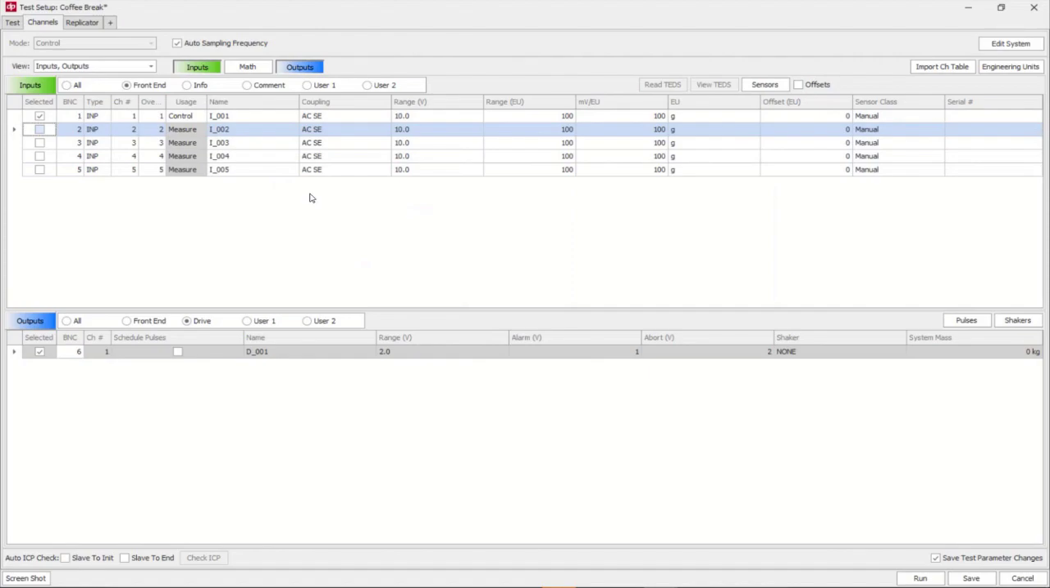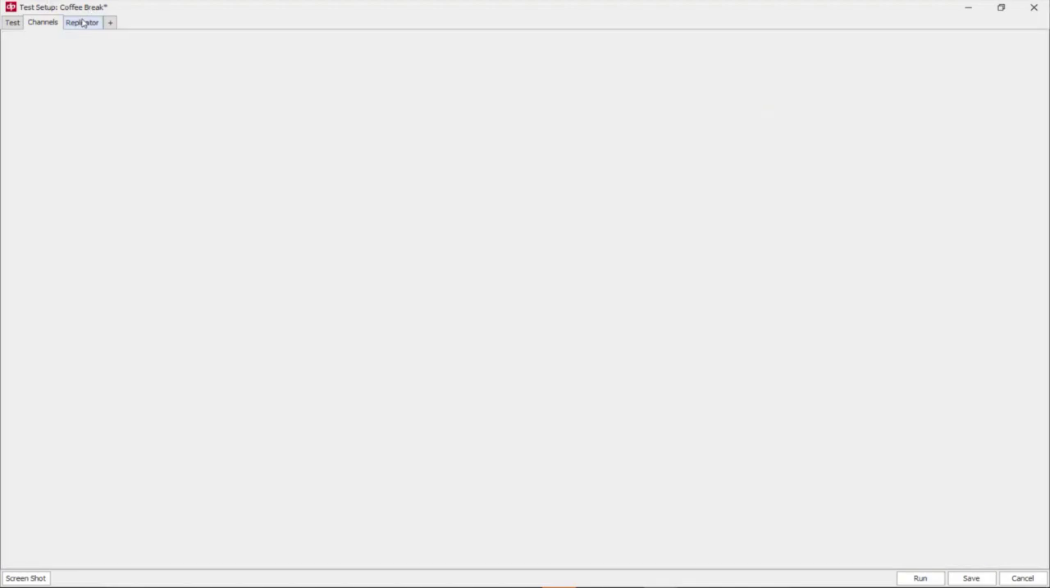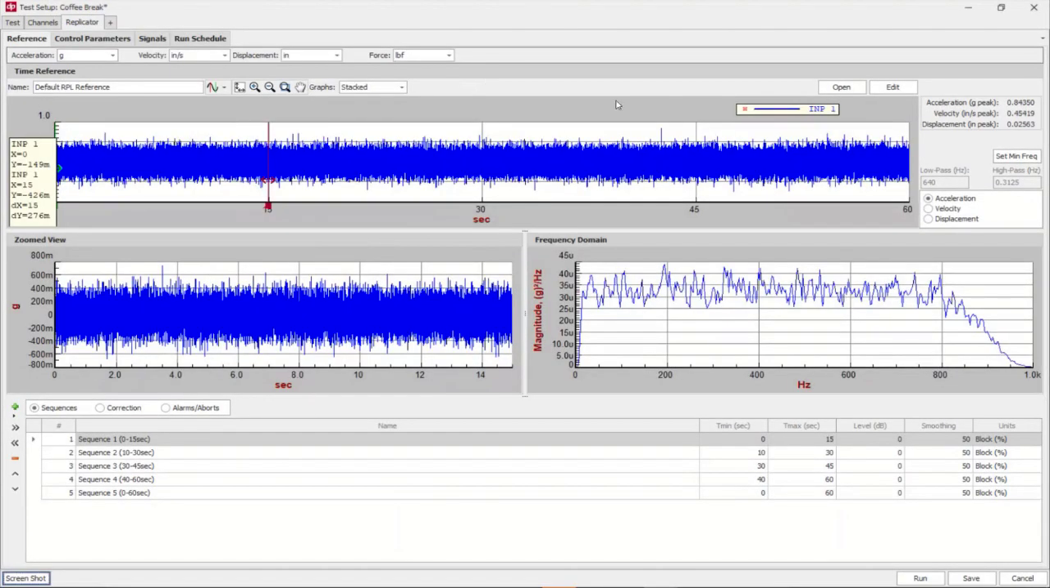For the purpose of this demonstration, I have a 901 with a BNC cable connected from the drive channel, or channel 6, to my first input channel here. My coupling type set here, fine. I'll click Replicator. So there's a lot to cover in the Replicator tab.